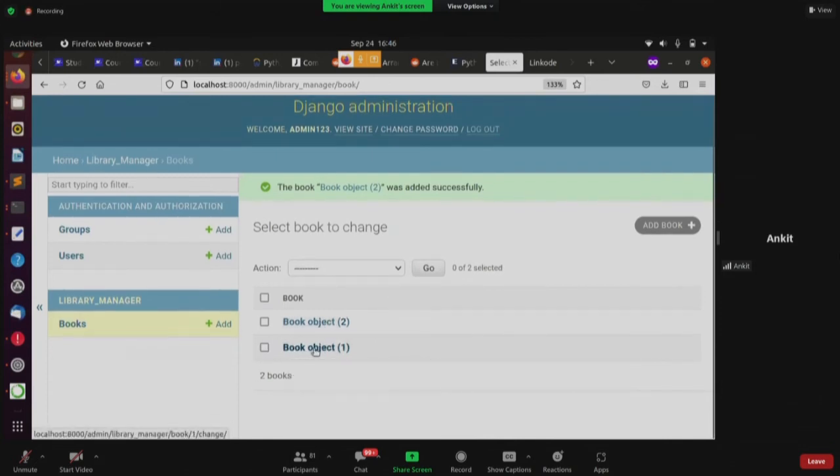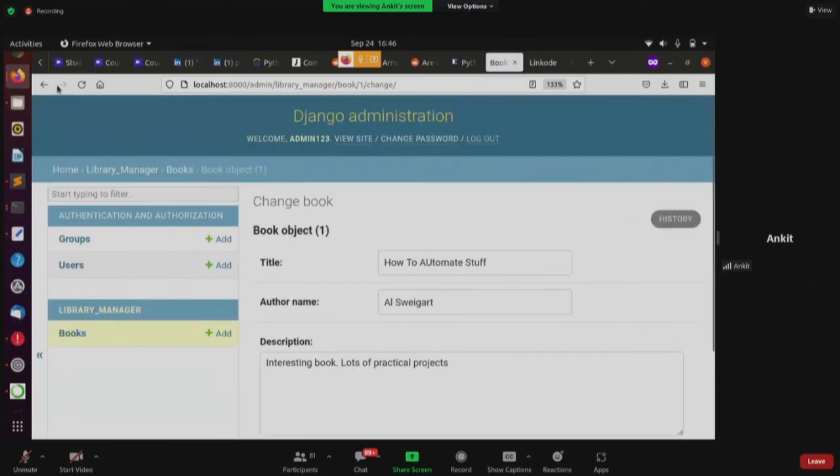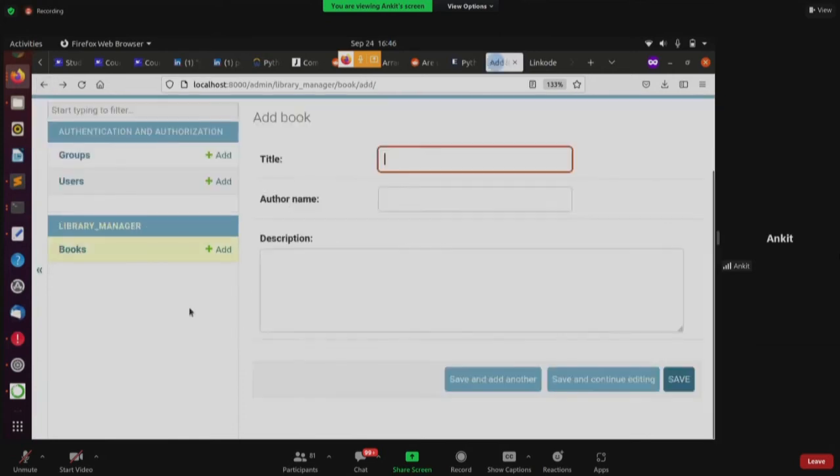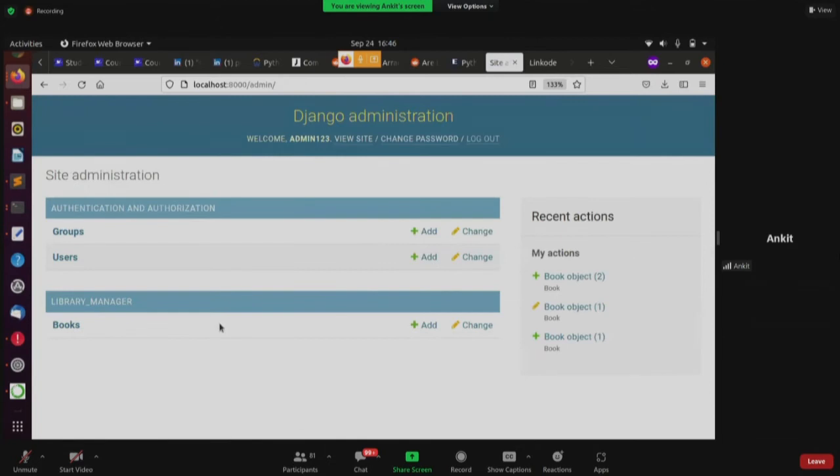You can interact with them. You can go back, edit stuff, save it. You can delete it from here, etc., etc. So this is, like I mentioned before, a very decent interface to do very basic stuff.